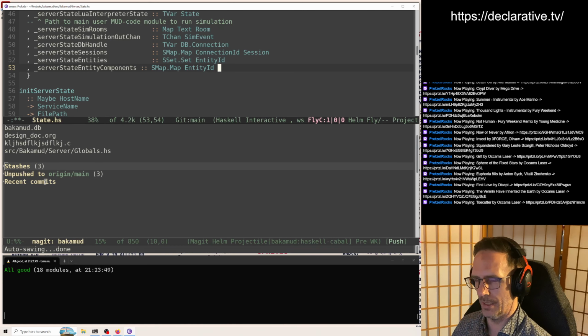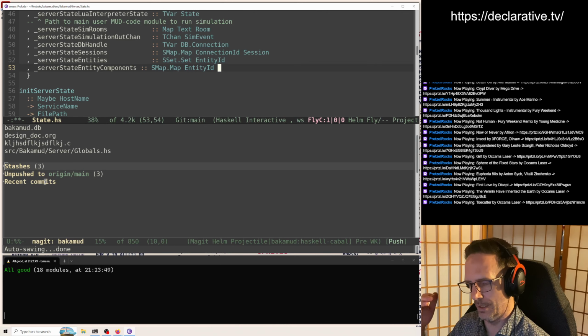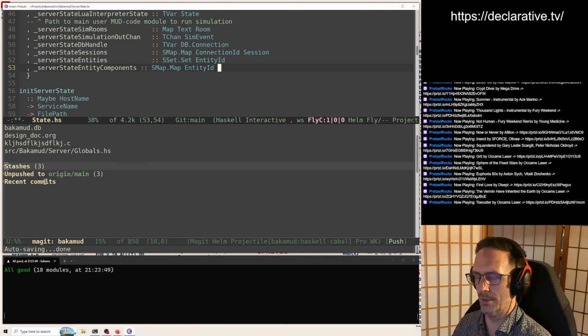Right, so the whole point of an ECS system is that we keep all of our data contiguous together, which in Haskell, not super important, because everything's allocated on the heap anyway, but hopefully we can get some kind of locality there.